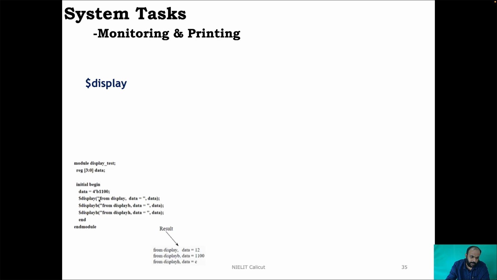It is written $display, and inside brackets some data is given in quotation marks, followed by a variable name. Here you can see there is a variable called data, which is assigned the 4-bit binary value 1100. If I write $display and run this program, it will print in the console the value of data, which is data equals 12.